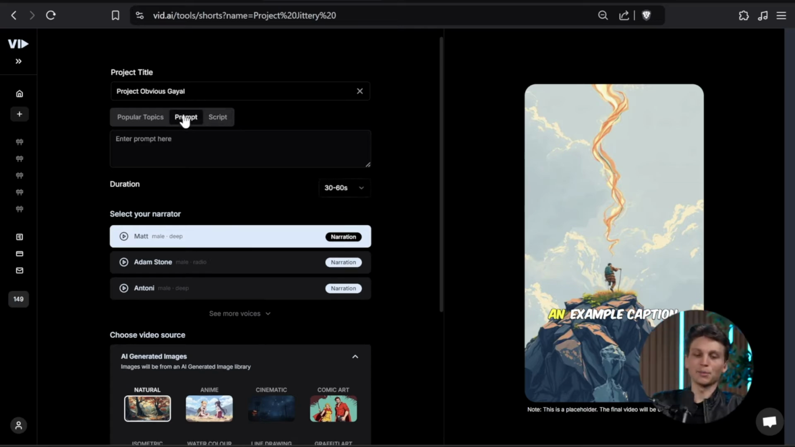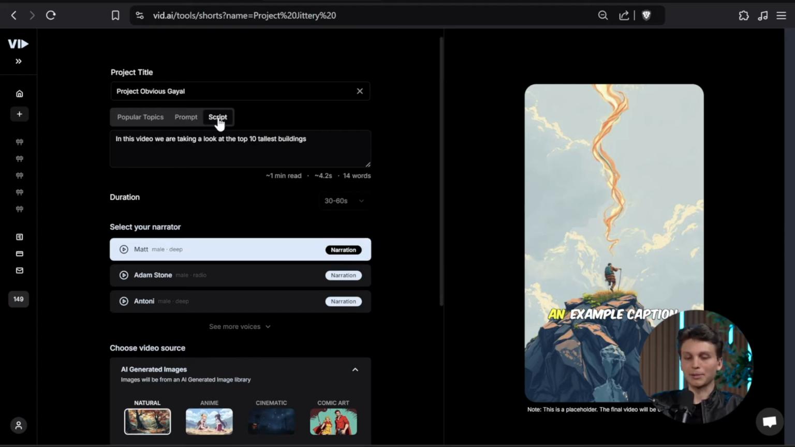I see. But if you go to prompt and you put something in, then, oh, I see, now you can select duration. That makes sense. Yep. That makes a lot of sense because it'll be dependent on the script.